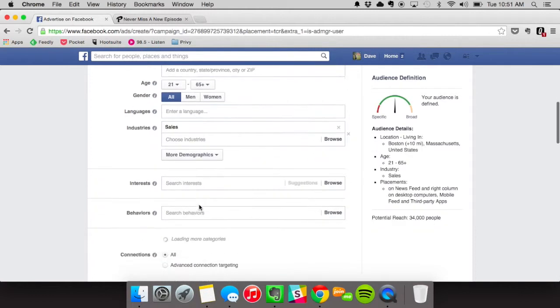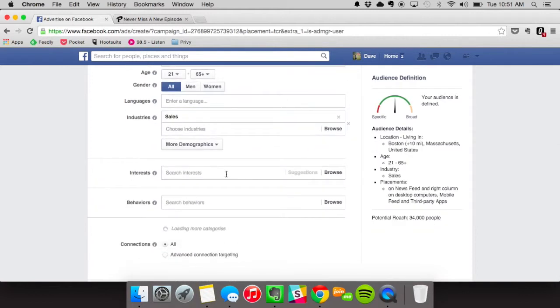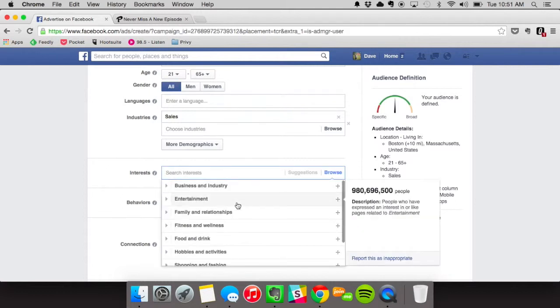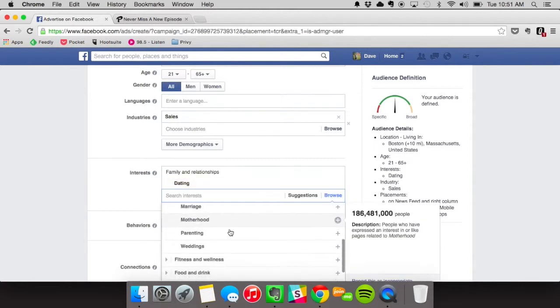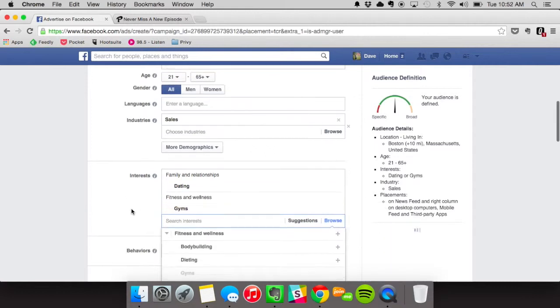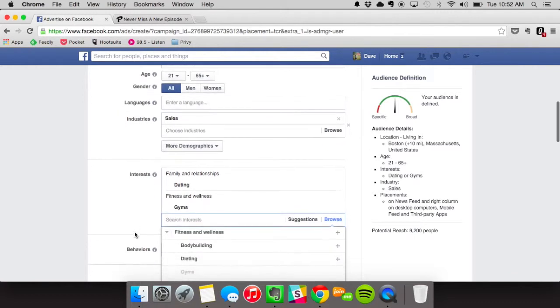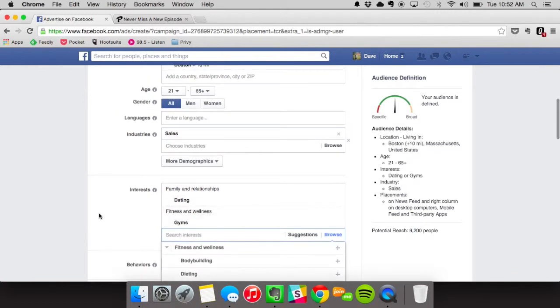And then if you go down even further, you can target particular interests. So now that we've set the industry, this is defined by what people have set on their Facebook page. So maybe they are interested in dating and fitness. Let's say gyms. So people that are interested in dating and gyms that are working in sales in Boston.